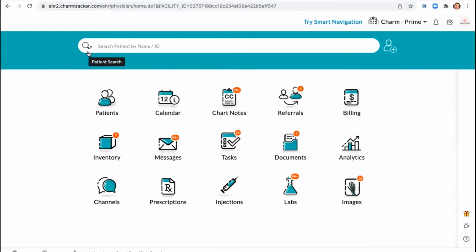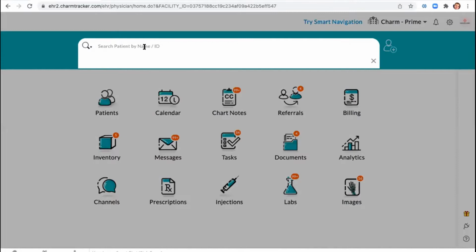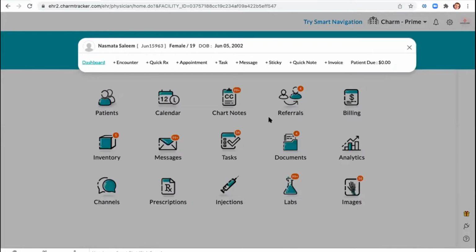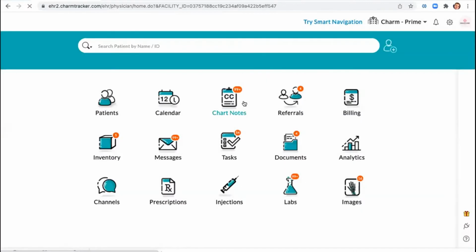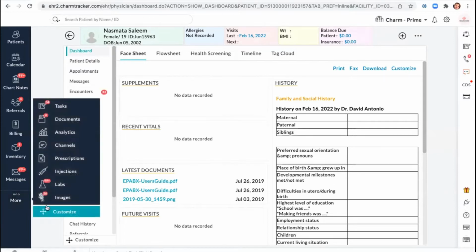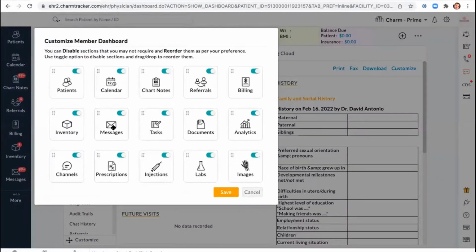Any type of customization when it comes to your home screen or the patient's chart, just go to any random patient. Click on the search patient bar right over here, click on their name, and then go straight into a dashboard. It doesn't matter what patient it is, just go to a patient's chart. At the very bottom left, you'll see a button that says customize. That very left-hand side has to do with customizing your home screen. The second left-hand side has to do with customizing the patient's chart. Just real quick, click on this more button at the very bottom left, select customize, and customize your home screen.